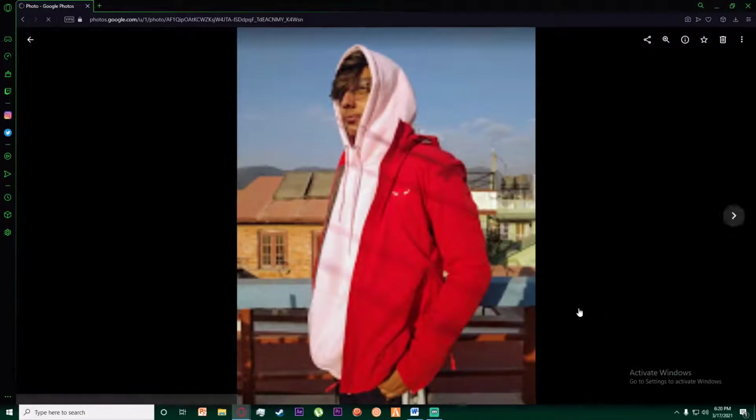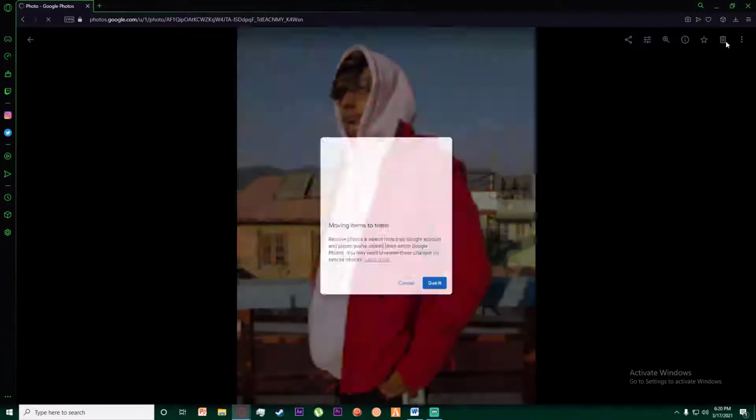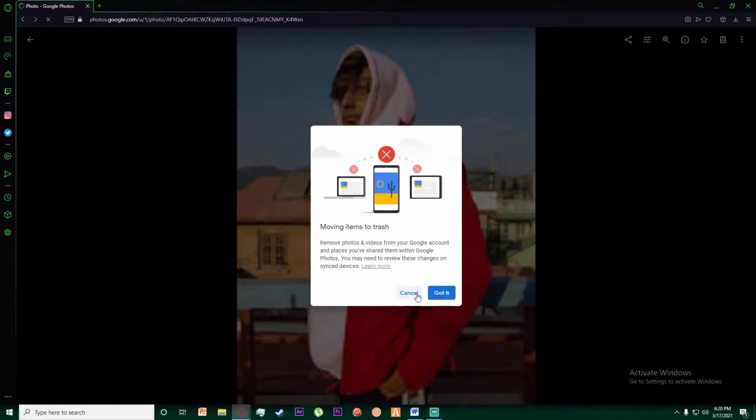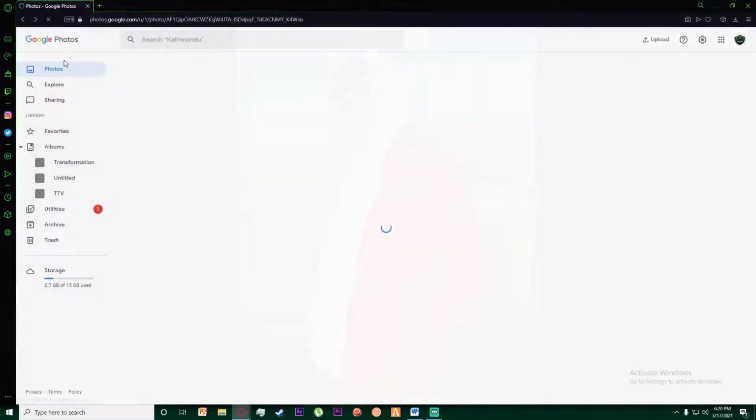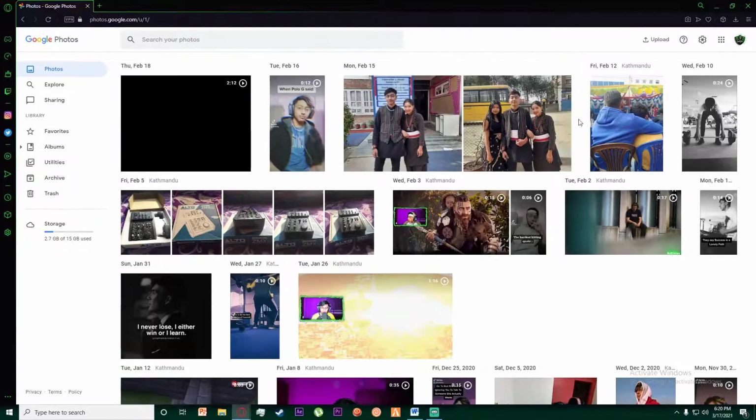So as you can see, this is my account right over here, and if you want to go ahead and delete a photo, you simply click on the photo you want to delete, and all you have to do is click on this button and it will move it to trash. Just know that it doesn't mean that it's going to be deleted permanently. Moving it to trash will move it right over here, as you can see, and it will basically stay there for like 60 days.